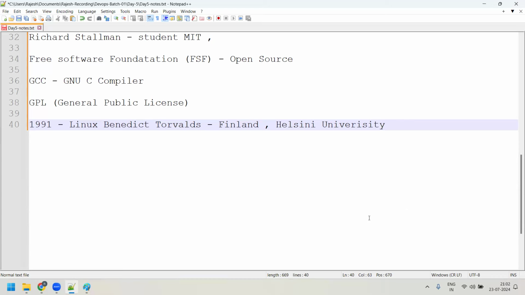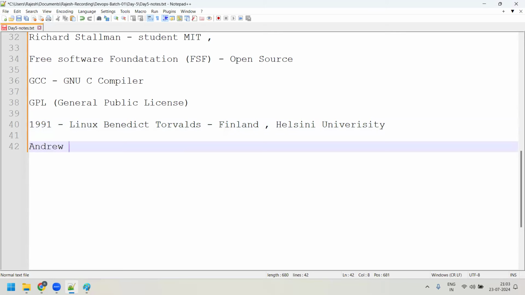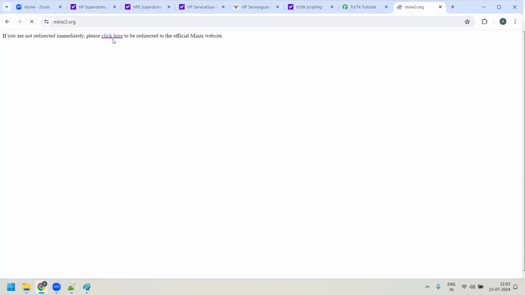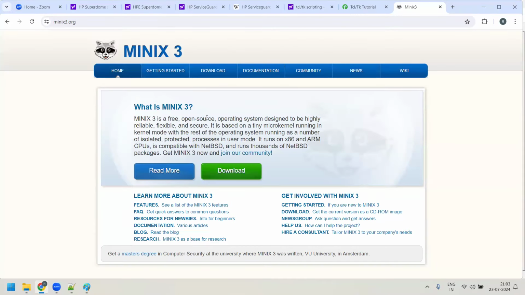So hence, Linus Benedict Torvalds approached a person, Andrew Tenenbaum, who was a professor. He had developed an operating system called the Minix operating system, Minix OS. If you go to the website minix.org, which is managed by his team, you can see Minix 3. So it's an operating system which was designed by Andrew Tenenbaum.